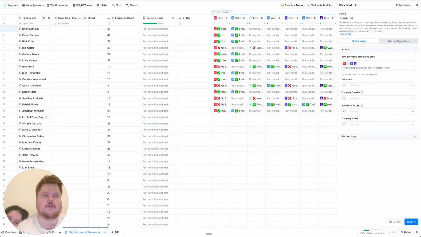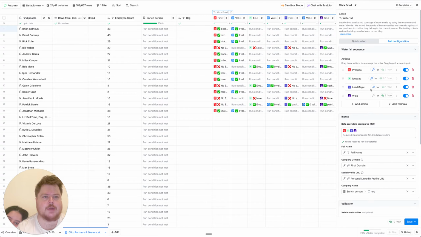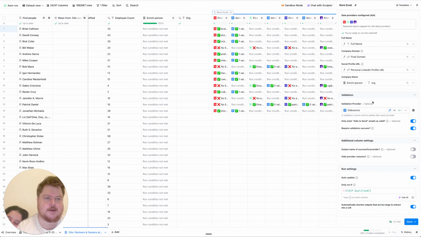So let's edit that group. I encourage you to go to full configuration every time. We ended up using Prospeo, ICPs, Lead Magic, and Wizza, and we use dbounce for our validation provider. I think it's still key only, and so you will need a dbounce key.